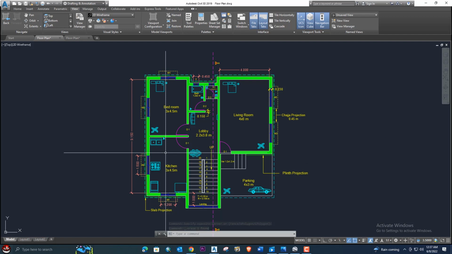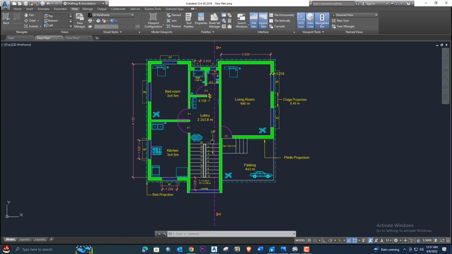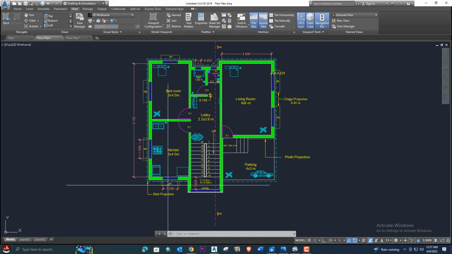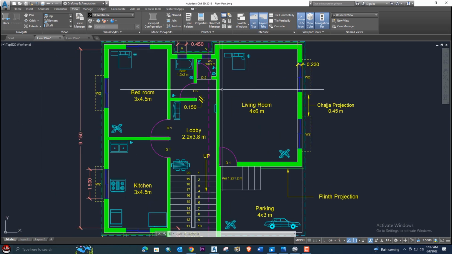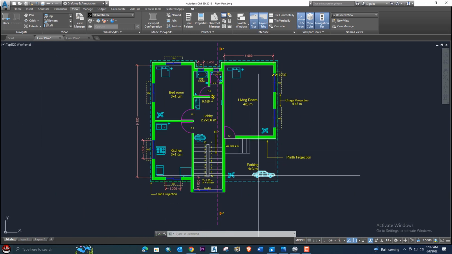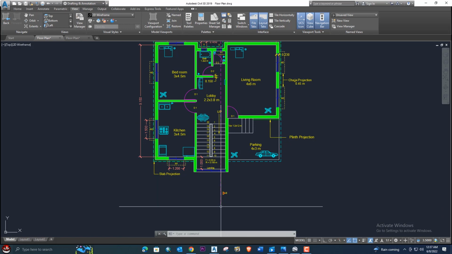So I think now your drawing is basically completed. You can see each and everything is complete: wall hatches, doors, windows and blocks, dimension and text, each and everything is completed. So in the next part we will go on to explain the elevation.